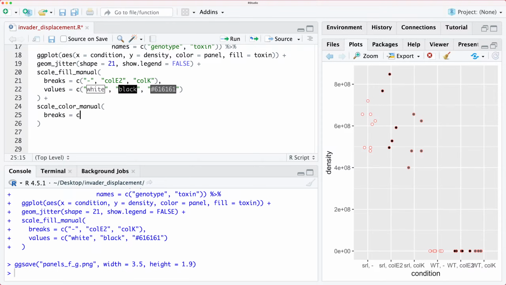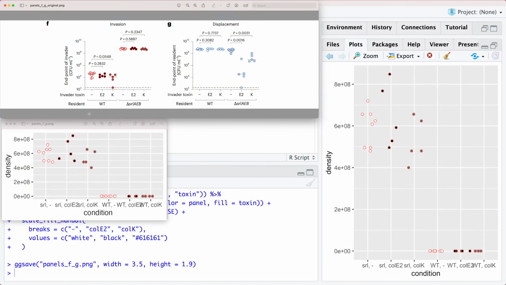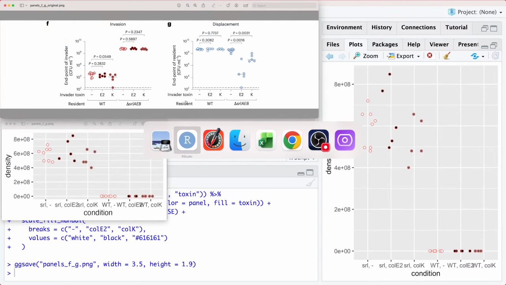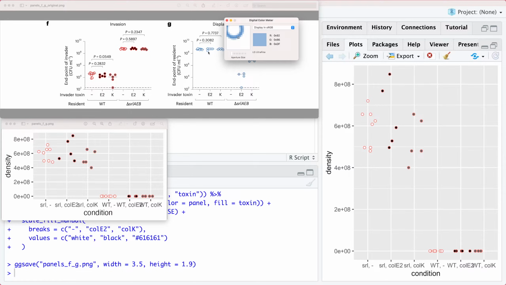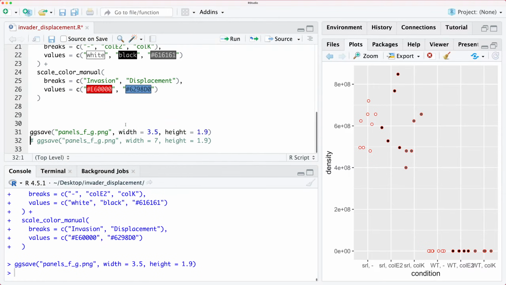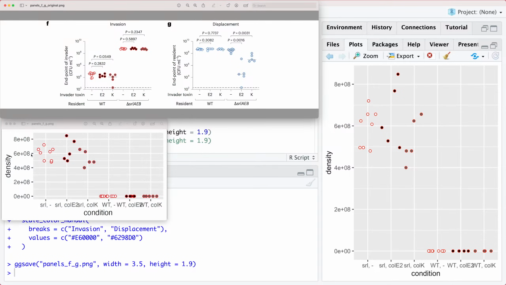So we'll then do breaks. And the two panels that we're going to have will be invasion and then displacement. All right. And then we'll do values equals that. And then since we're here, let's go ahead and grab this blue color. Oh, there you go. And then we'll plop this in. All right. And so now we see the stronger red color for that border like they have. Okay. Cool. All right. So we're making progress, right?